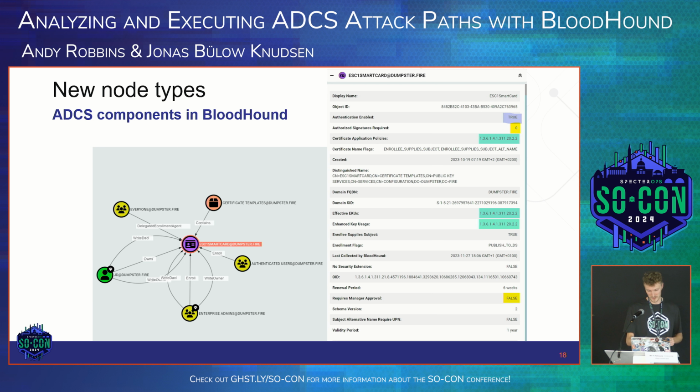And then we have included a third one called effective EKUs, which is actually the one that will be effective on the certificate template. Because most of the time, these two attributes in Active Directory contain the same content, but they can be different. And we had to figure out which one takes precedence and is effective on the certificate template. And the logic is kind of complicated.